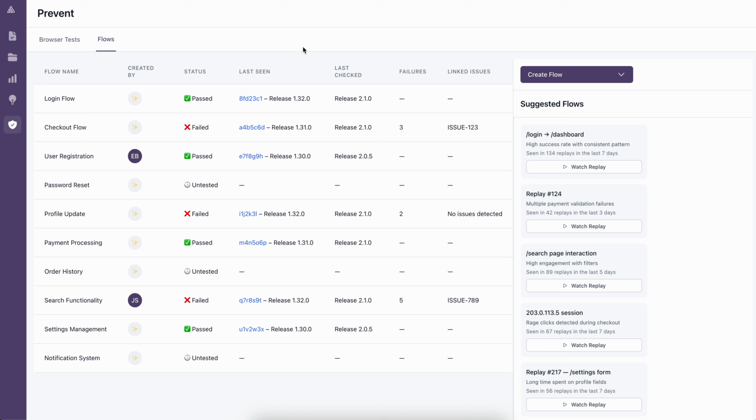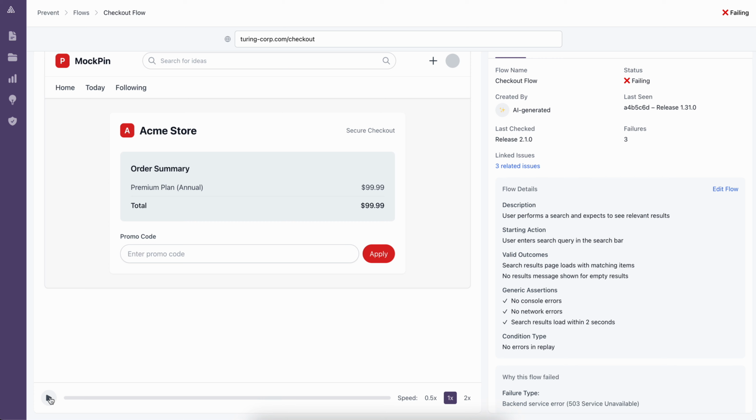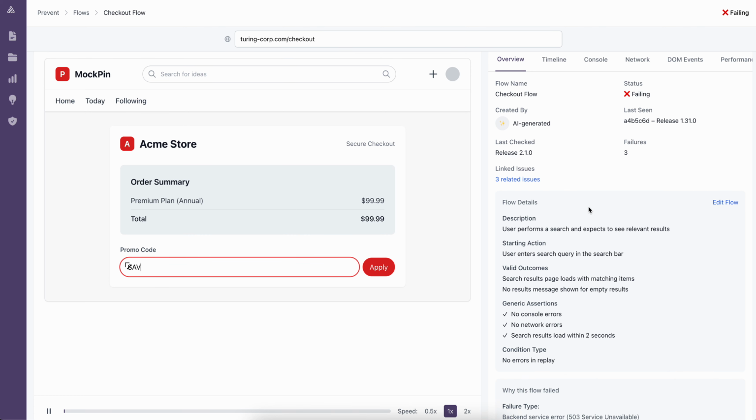Jumping more into the weeds in the prototype, here the user lands on Prevent in the flows section and is presented with automatically created flows. So for example, here we see a recent replay, which I'm going to go ahead and play.